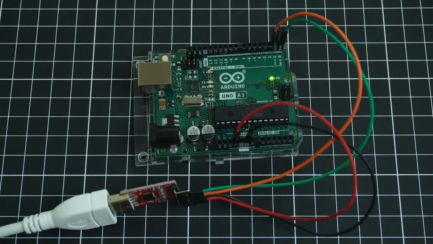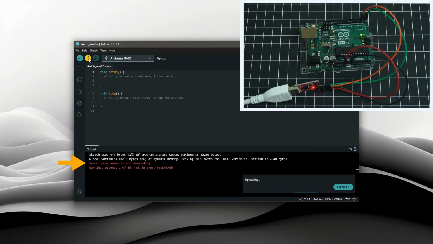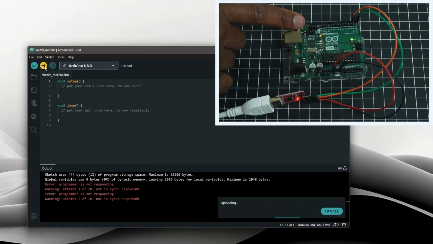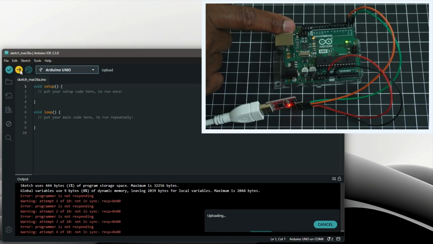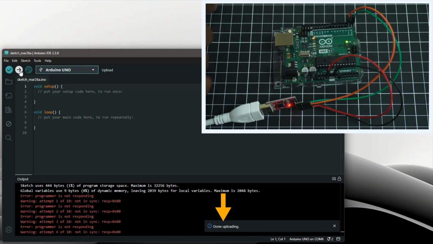If you miss the timing, you may get an error. Programmer is not responding. In that case, try pressing the reset button right after the warning message appears. You may need a few attempts to get the timing right, and you can try up to 10 times. Once successful, you'll see the done uploading message.